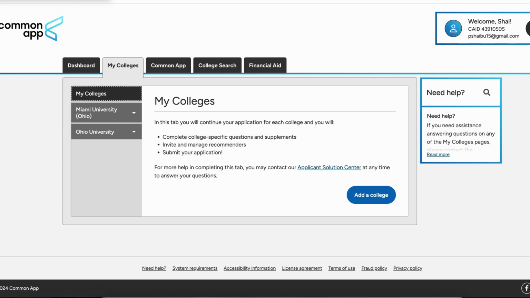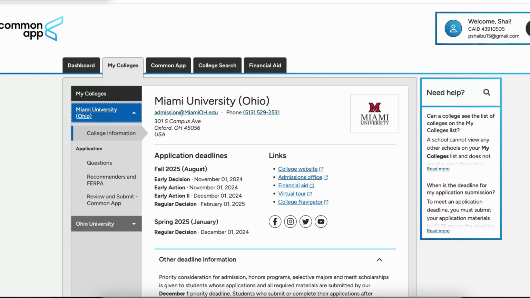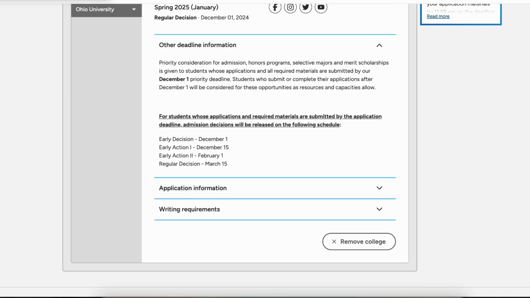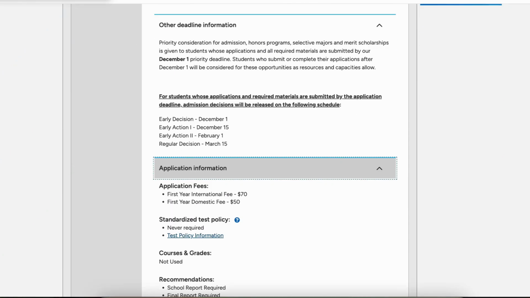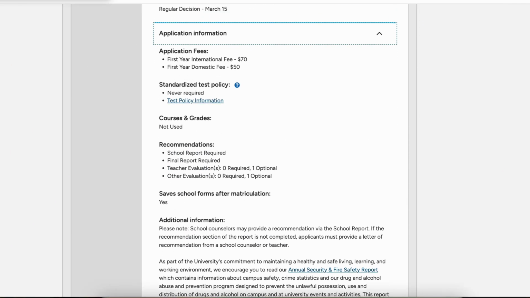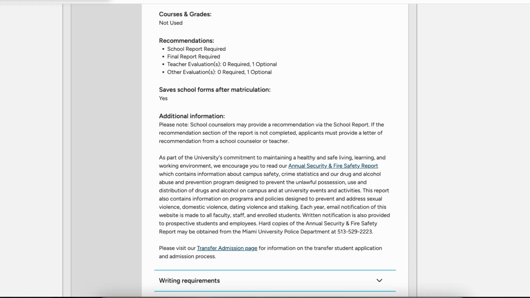Now let's assume that I want to submit an application to Miami University only. So I can click here, and then I can read everything about them, the requirements and stuff like that. The application fee to Miami University for international students is $70. Now, if you submit your application before December 1st, you can actually get it waived. But right now, we are too late, so it's fine.